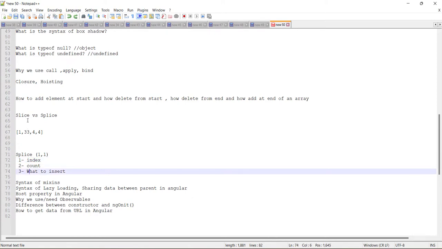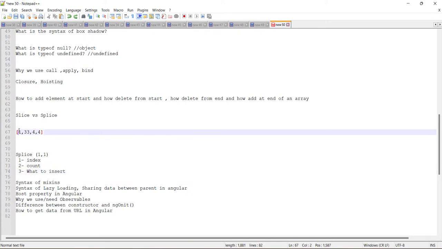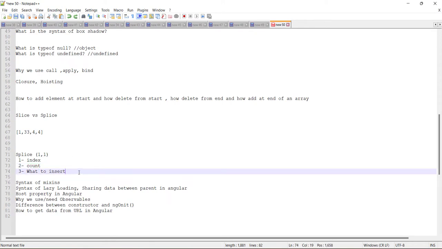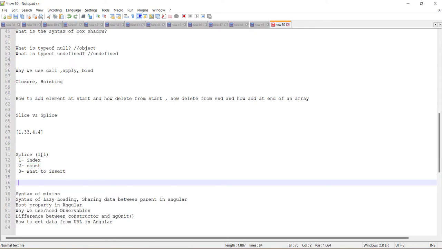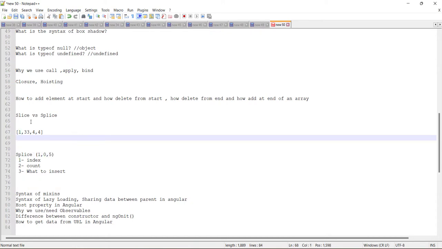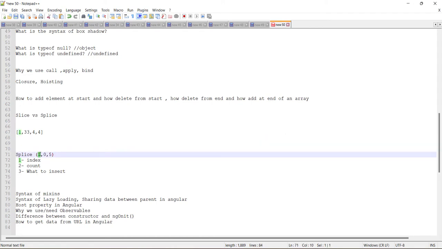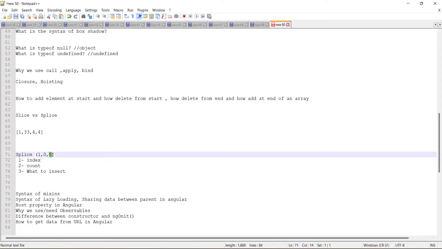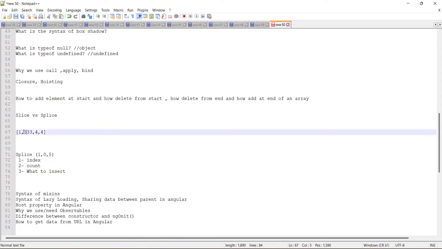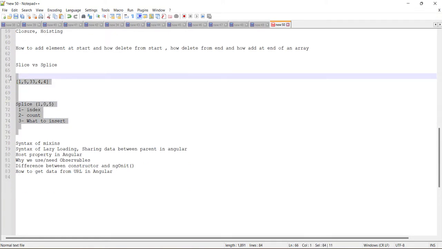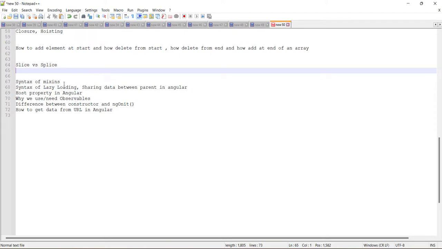Okay, and what insert is: if you have specified that from this index you don't want to remove anything, let's pass 0. And then, if you have to insert something, you will pass that number. Let me show you. Maybe 1, then 0, we don't want to remove anything, then 5. So from index 1, it will not remove anything, but it will insert 5 there. Okay, so that was all about slice versus splice.